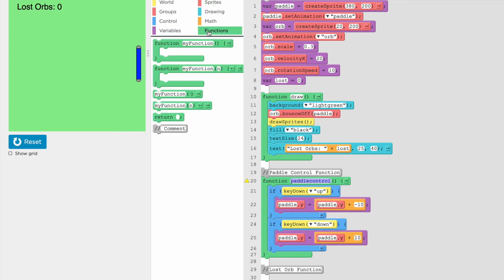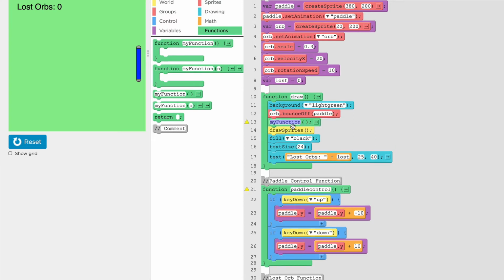I'm just going to go to the functions drawer. And this third one down is just a little skinny thing that says my function, and that's all it says. So I'm going to bring it over here and drop it in right there. I think I'll just put it right above draw sprites. And what was the name of that function? This is what's called calling a function. It's called paddle control down here. So up here, instead of my function, that's going to have to say paddle control.